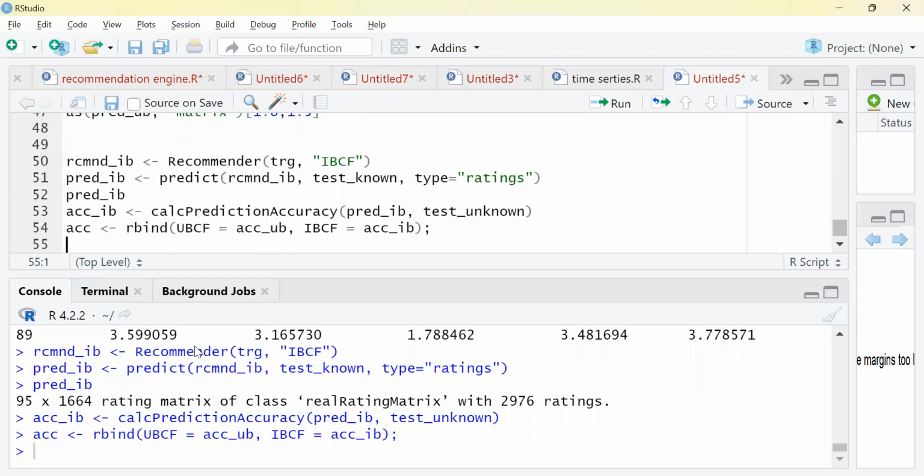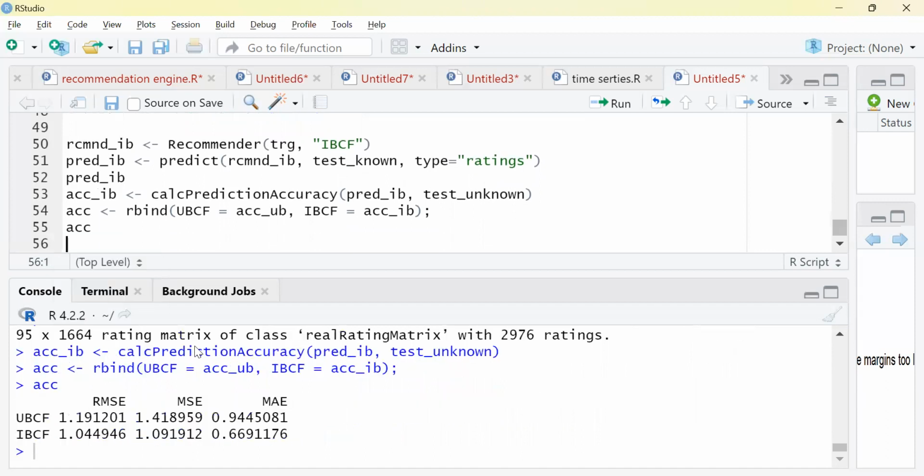Let's use the rbind function and execute the accuracy metric. You can see here, as before, we have the model diagnostics, which is basically the RMSE, root mean square error. We have the mean square error, and finally, we have the mean absolute error. There are two models. In the first stage, we built a UBCF, and these are the results of the model that we are building now, which is IBCF.